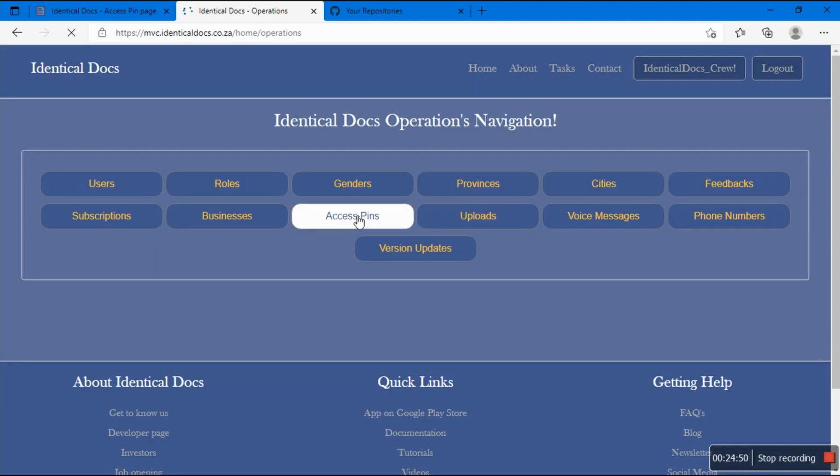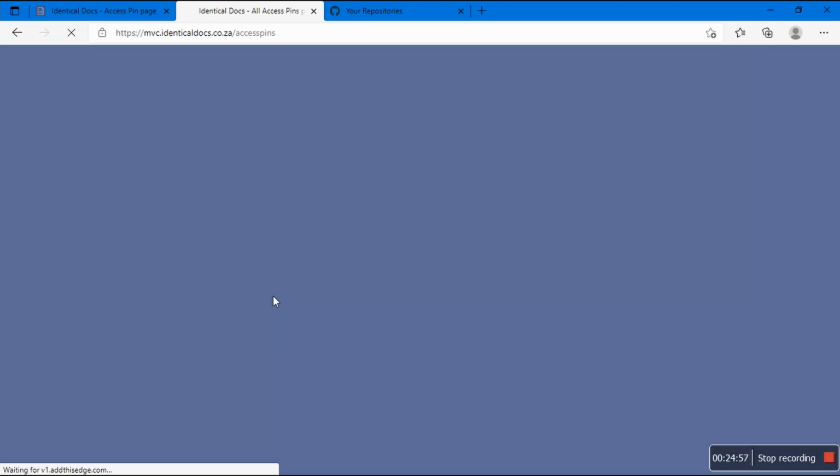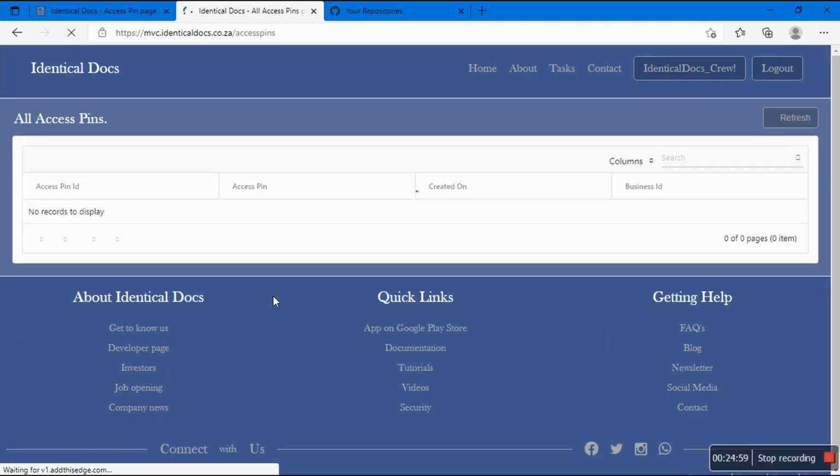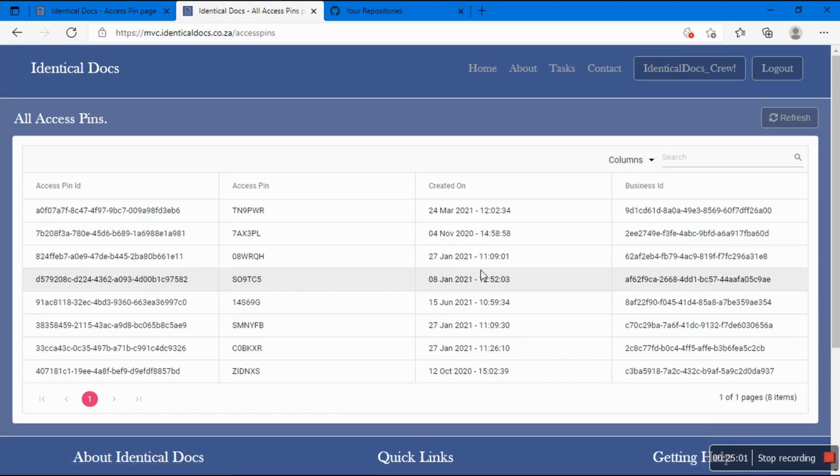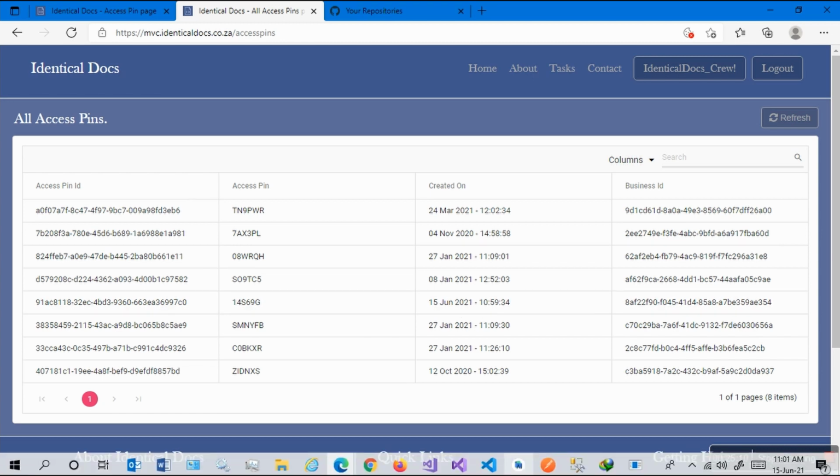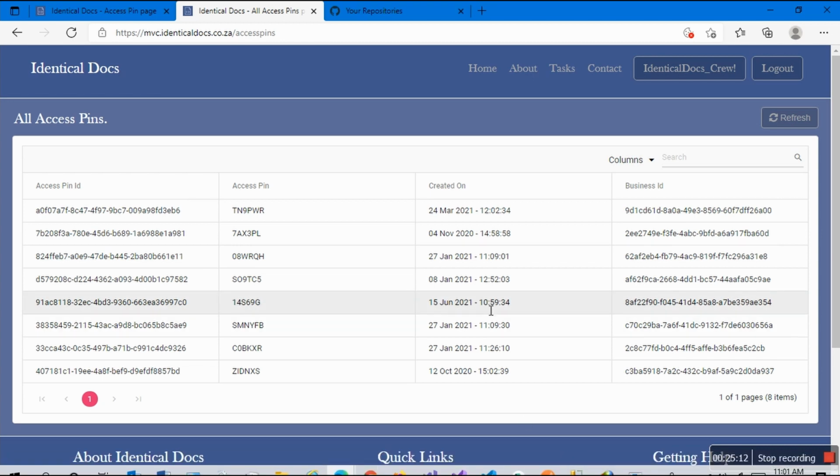Access pins. Let's see if one was generated just now, or if two, or maybe the error one managed to generate, I don't know. Let's give it a second. There we go, it's spinning. Today being the 15th of June 2021, time 10:59. Now it's 11:01.